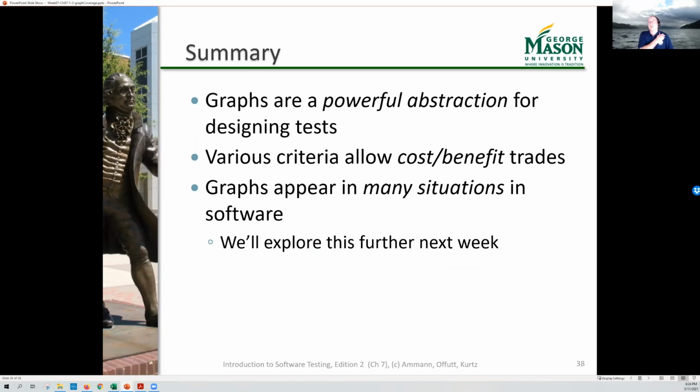All right, summary. Graphs, very powerful. We have a lot of different criteria, right? This is good because this lets us do cost-benefit trades. Oh, this thing that I'm testing, the consequence of failure is not very high. I'll just do node coverage. Oh, this other thing that I'm testing, people will die if this doesn't work right. Maybe I should use edge pair or prime path or something that's a stronger criterion that will cause me to write more tests. And graphs appear in a lot of situations in software.